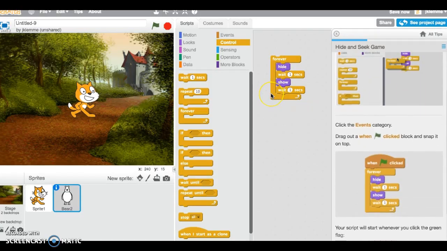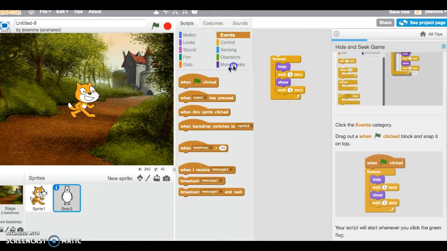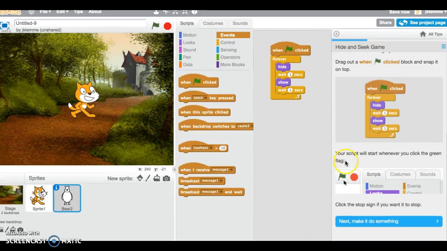I want to tell this to do something. I want it to know when to start. So I'm going to go up to the events category, and I want it to start when the green flag is clicked. Your script will start whenever you click the green flag. So if I want to see my project while I'm working on it, I can go to See Project up in the corner here.